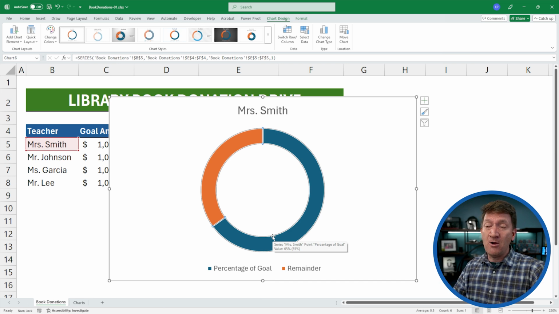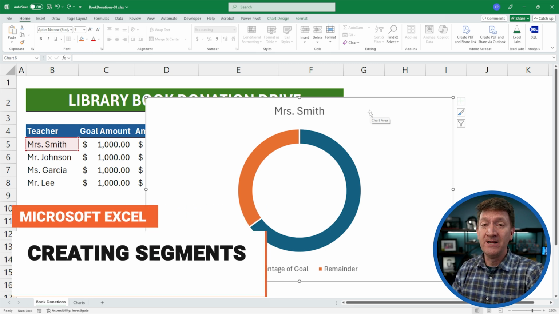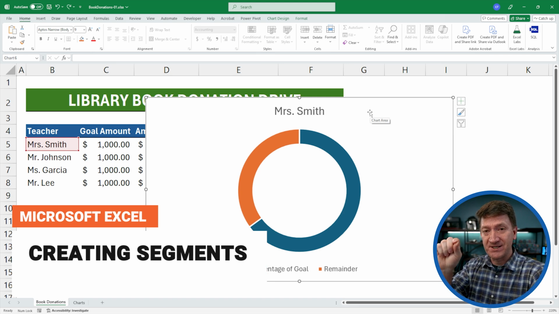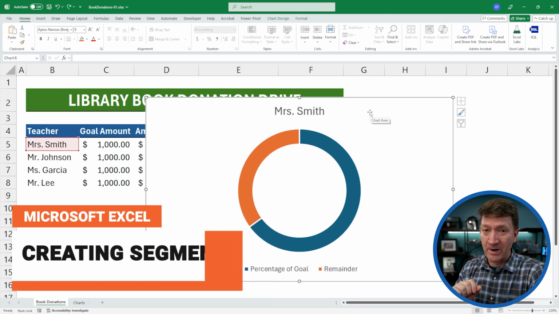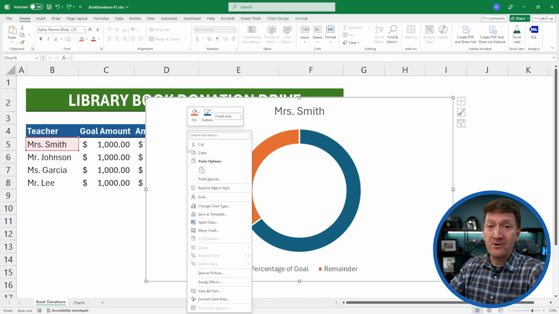So nail that down, get that chart, but next we're going to start to customize it and get it to look the way we want it. Try this first. All right, we got the beginnings of our chart. Our next step is we're going to add an additional series to this chart to create the little segments that go around the donut. So to create that additional series, I'm going to right-click the chart.